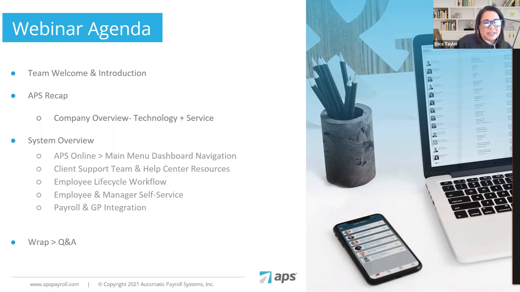So today, as we look at the agenda, we will do an APS team welcome, and then do a quick recap of APS as a company, talk a little bit about our key differentiators, which is technology and service, and then we will get into the system. We will go through APS Online, which is our solution, go through the main menu, and go through some of that dashboard navigation. And then from there, talk about client support and some of our help center resources.